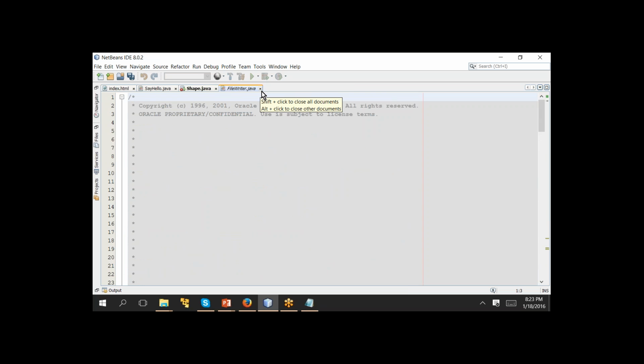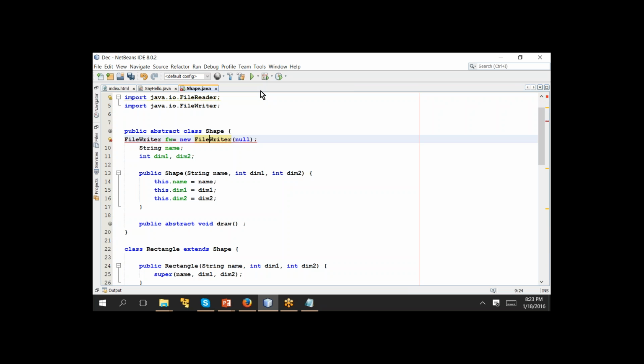Okay, the purpose of append is, in case of FileWriter, if the file already exists by that name, then it will append the characters to the end of the file. Append is at the end. Add the characters to the end of the file.